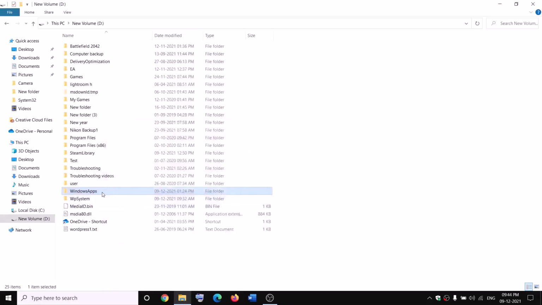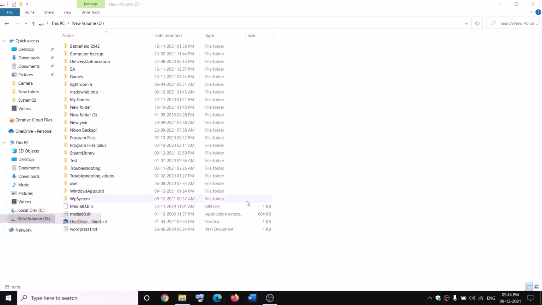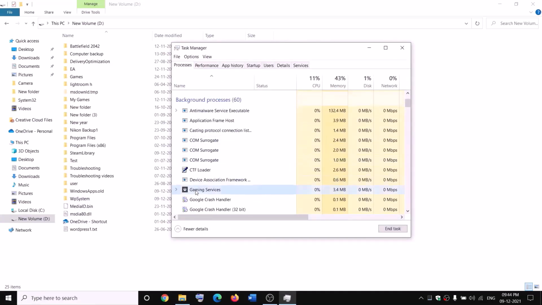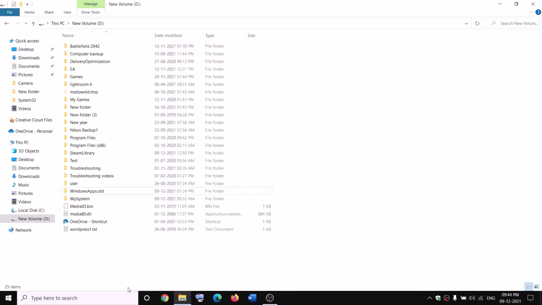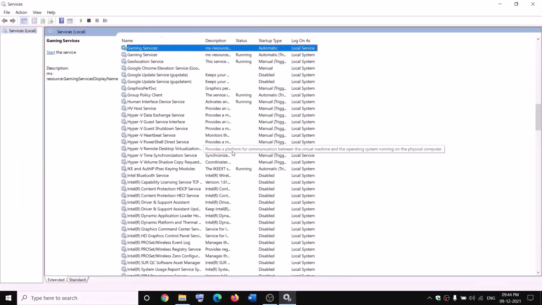Now right-click on WindowsApps and then click on Rename and then rename it as WindowsApps.old. Now while renaming it, if you receive any kind of error message which says file is open, in that case open Task Manager on your computer, right-click on the Start menu, click on Task Manager. Now if you find Gaming Services, right-click and then click on End Task, and also open Services over here and then find Gaming Services.